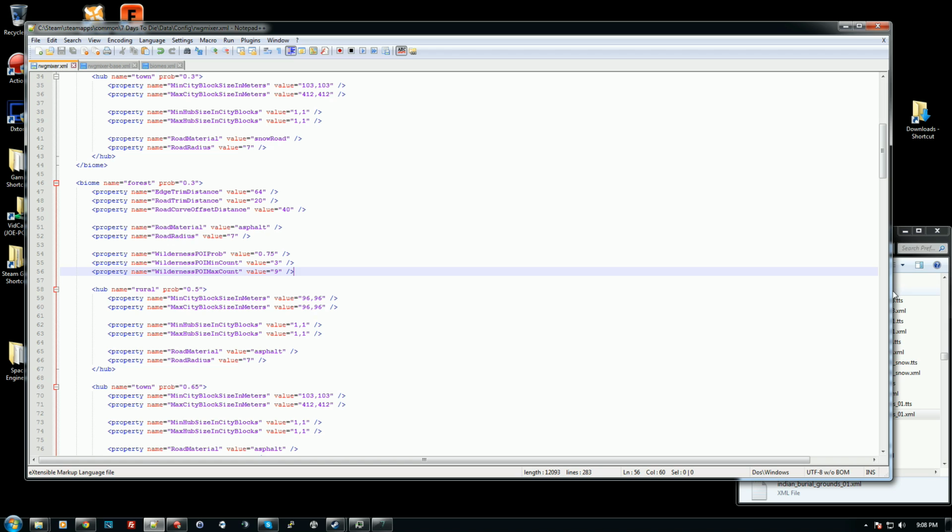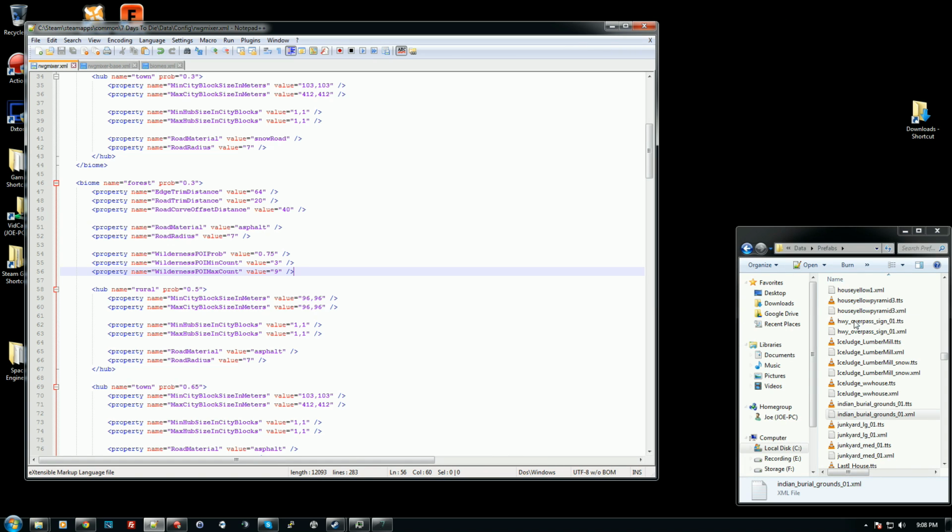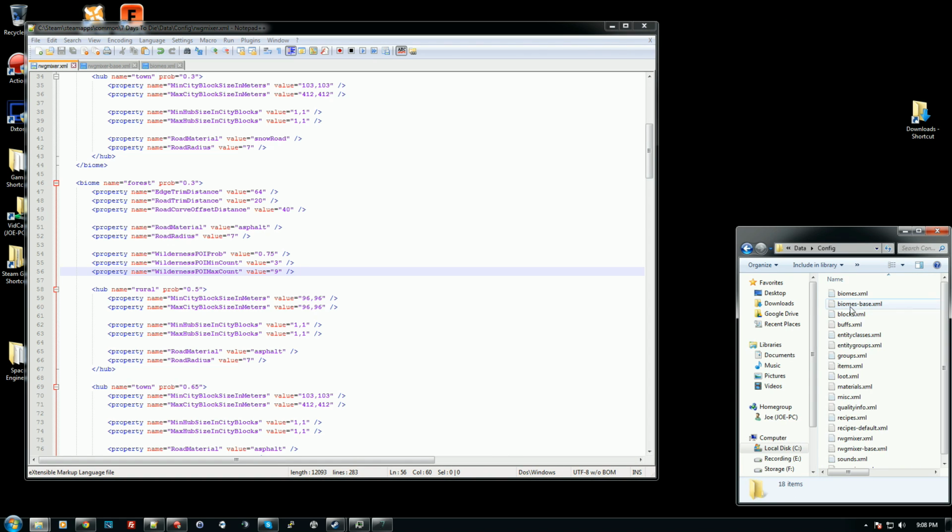The next ones will probably be covering, let's go back here to config. We'll probably look at blocks next. So that'll be the next one we cover. And blocks are all the good stuff in the game.